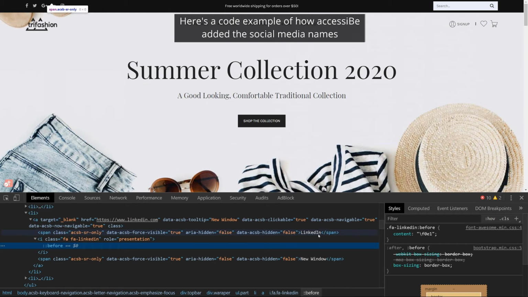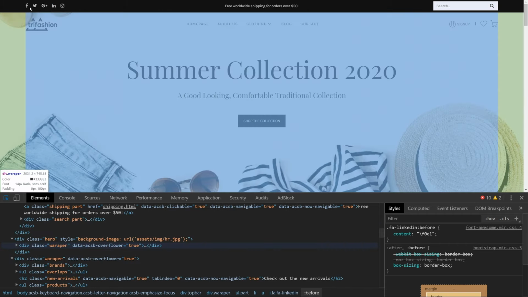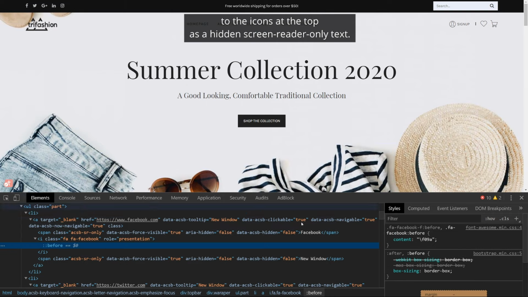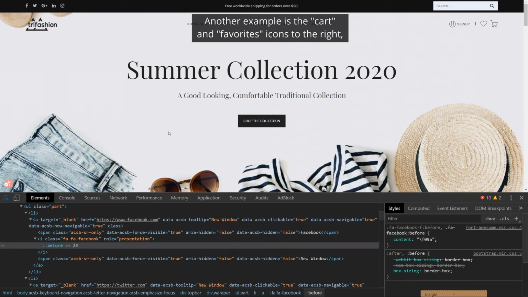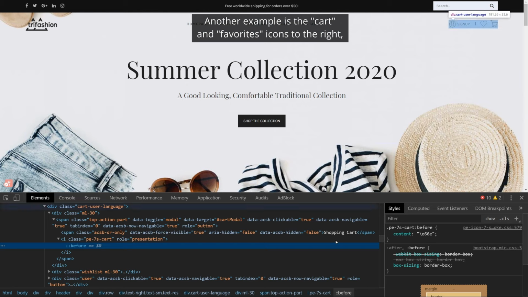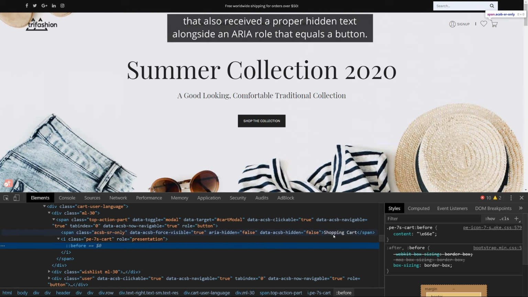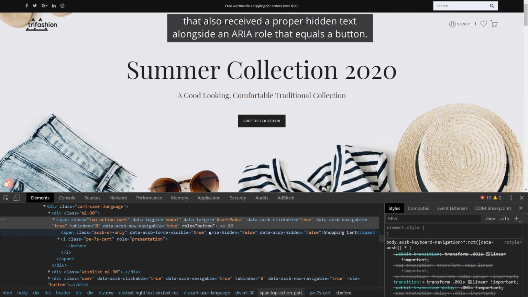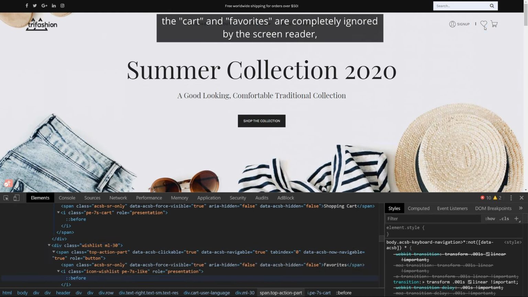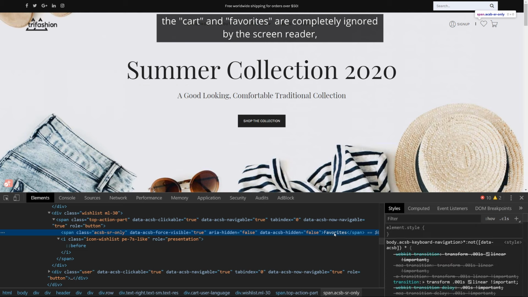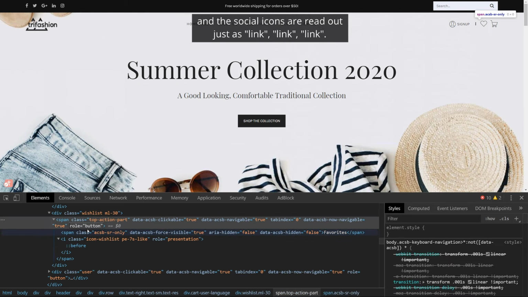Here's a code example of how accessiBe added the social media names to the icons at the top as hidden screen reader only text. Another example is the cart and favorites icons to the right that also received a proper hidden text alongside an ARIA role that equals a button. Without these modifications, the cart and favorites are completely ignored by screen readers, and the social icons are read out just as link, link, link.